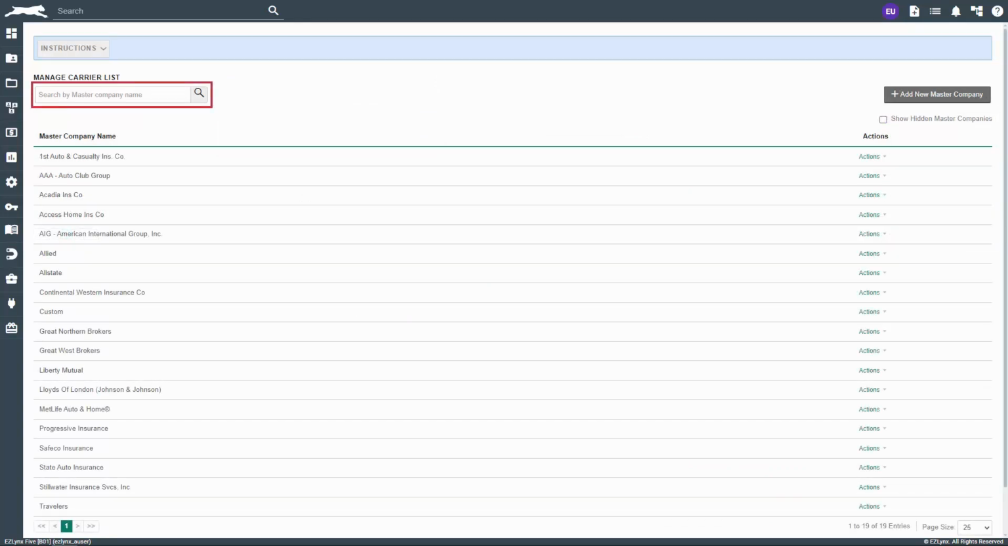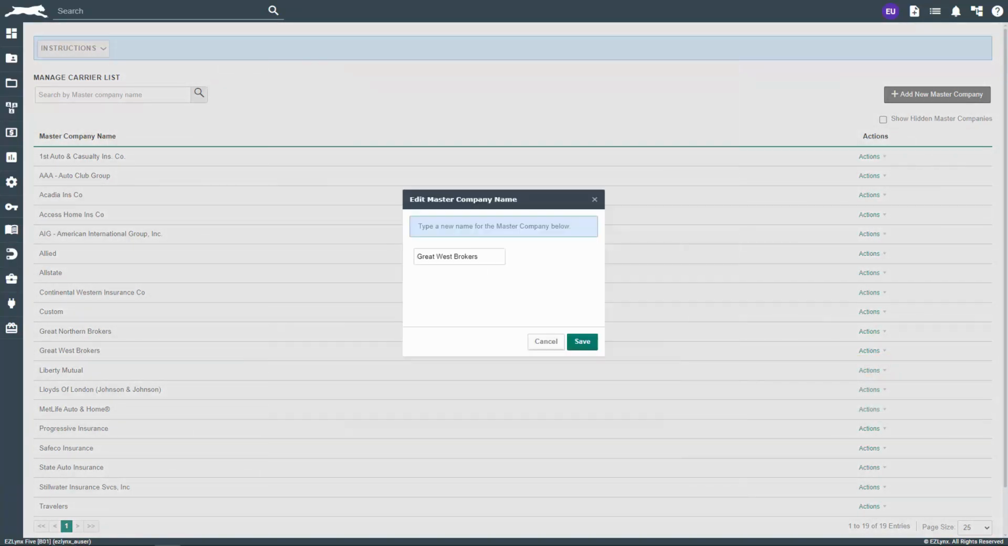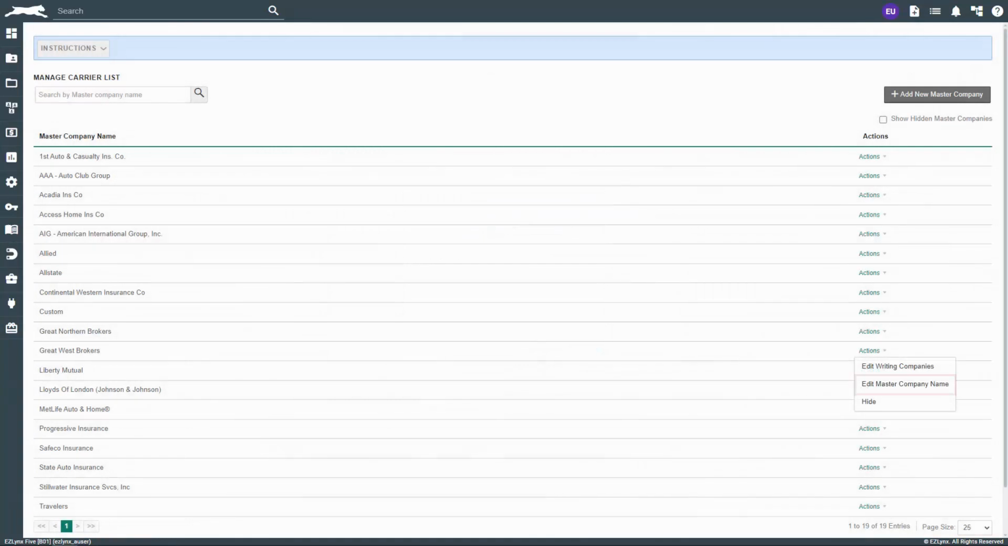Once you've added some carriers to your carrier list, you can quickly locate your carriers by typing the name into the search field. If you need to update your riding companies for a carrier, you can click Actions, then Edit Riding Companies to add or remove your riding companies. You can also change the name of any custom carrier you've set up by clicking Edit Master Company Name. If you have a long list, you can navigate to the additional pages of your carrier list by clicking the page number or arrows at the bottom of the page.